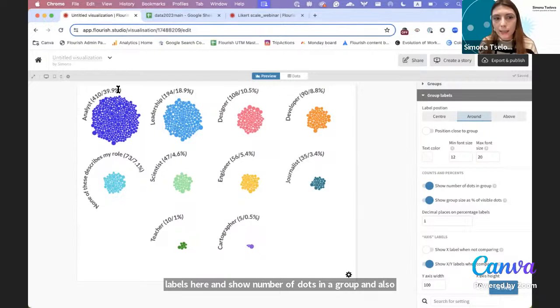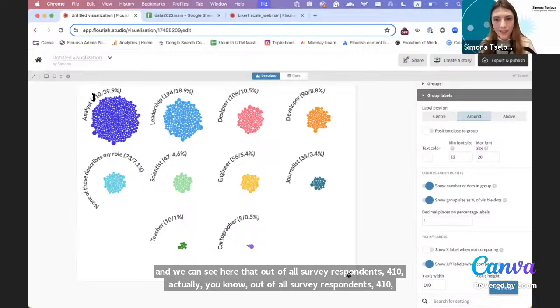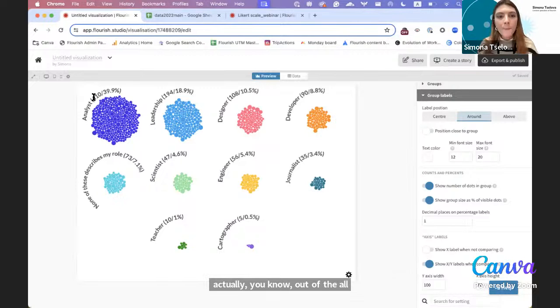It basically automatically calculates how big the group that you're looking at actually is. And we can see here that out of all the employees that were the survey respondents, we have 410, or almost 40%, who were employed as an analyst. Almost 20% were in a leadership position, followed by designers, developers, etc.